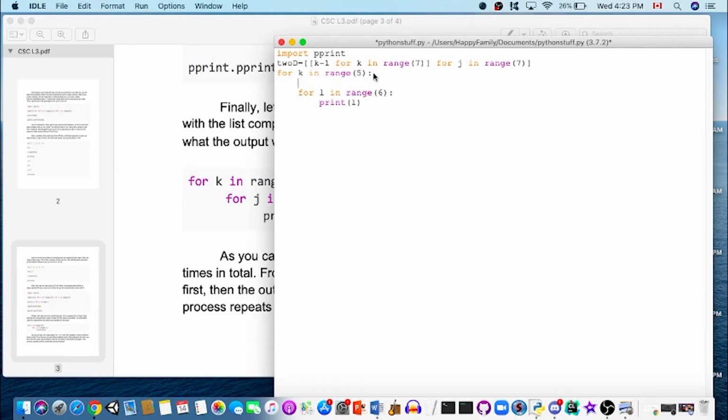So to make this clearer, you could also print K to see more of the order, I guess. And then you can also just do an empty print statement to get, I think, a new line.